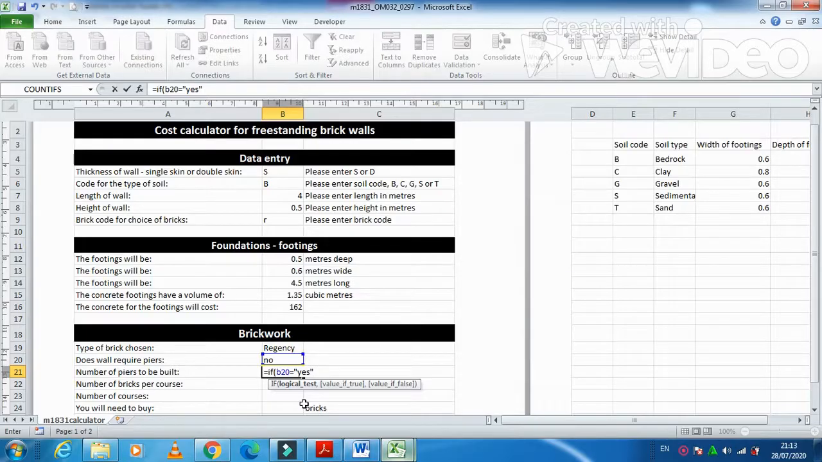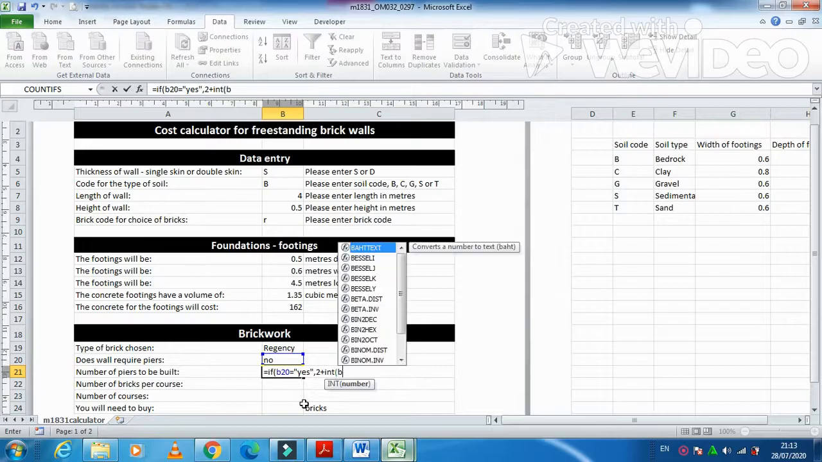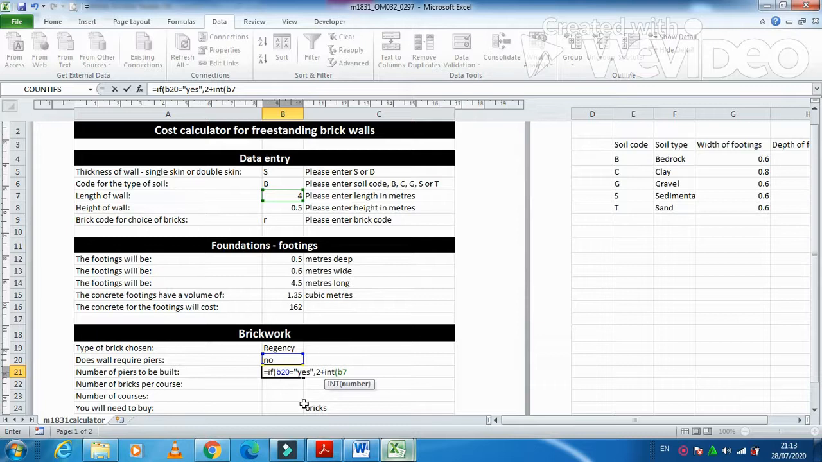If it is yes, then comma 2 and then plus, I am using a function called INT to get the integer value of B7, then divided by 1.2 and bracket close, comma 0, and then the final IF condition is closed. So if it is no, then nothing is required.